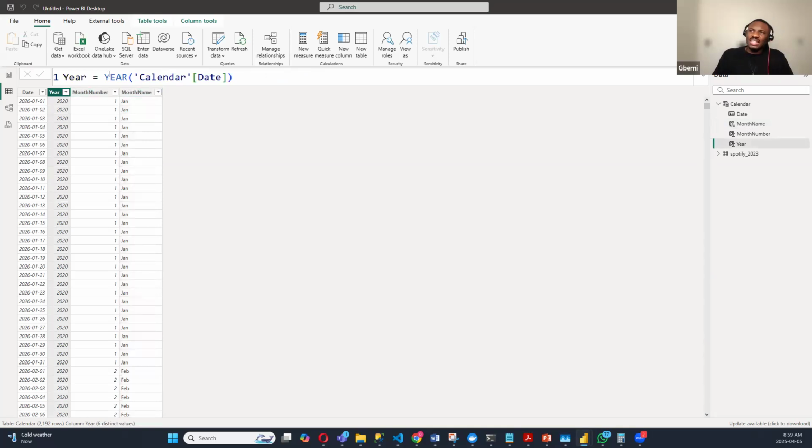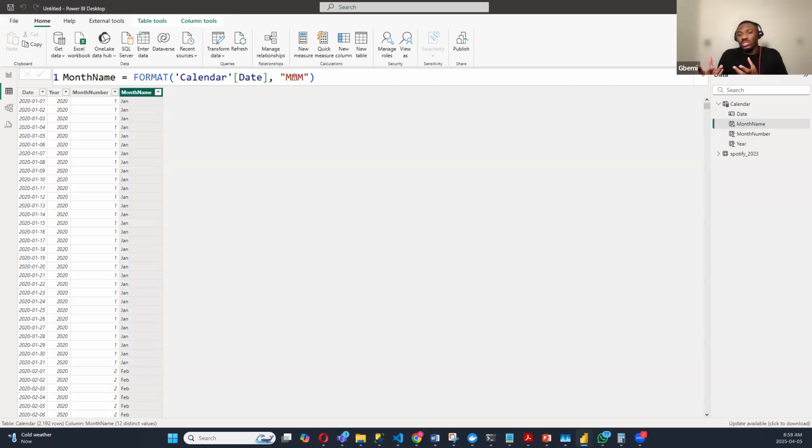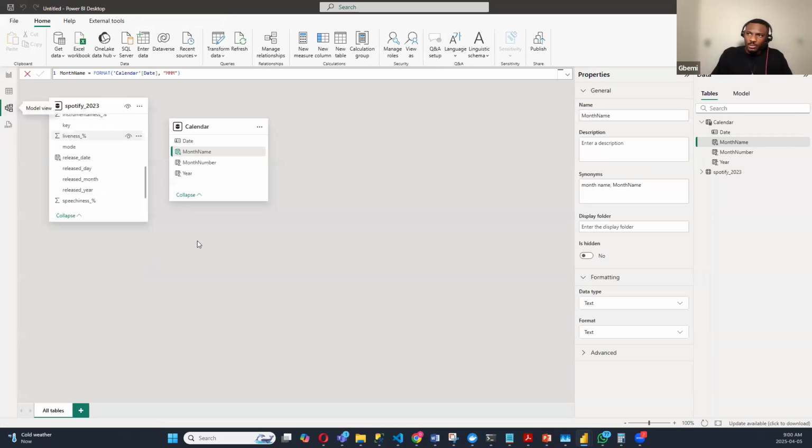To get the year is very simple. Just type Year equals YEAR of Calendar Date, and you'll get the year. For month number, you just do MONTH of Calendar Date, and you get the month number. For the month name, just do FORMAT of Calendar Date and put MMM to get the short month name, and M in four places to get the full month name. After we're done with this, we go to this third icon called the model view.